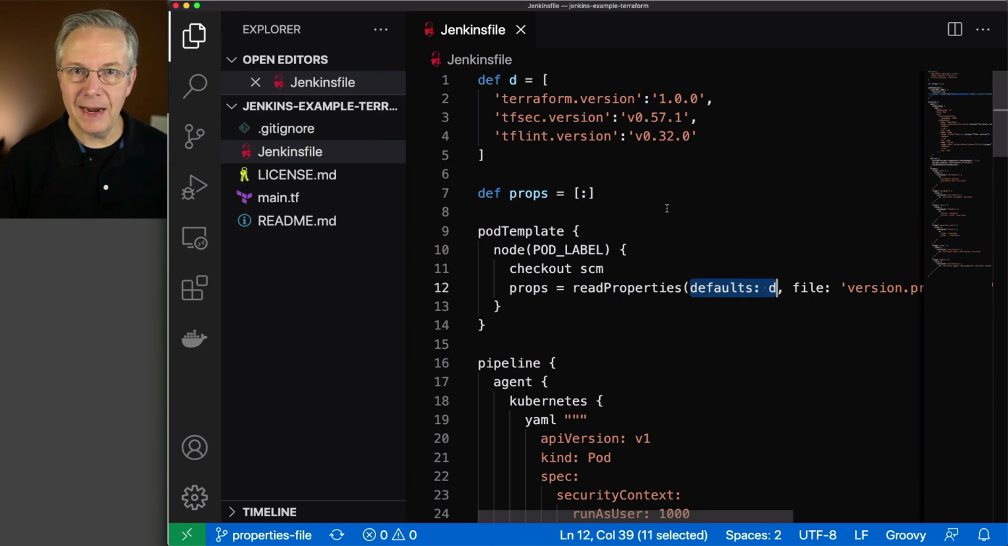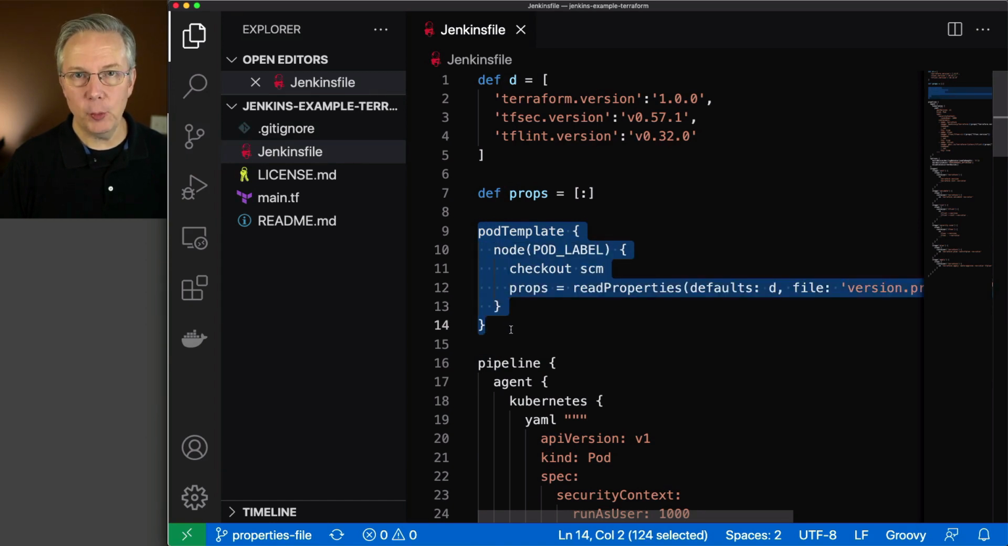Now, because we're using everything with Kubernetes, we have no executor on the controller itself. I basically need to spin up a quick ephemeral agent to be able to read the version.properties file from my repository. That's why we're doing a checkout here first.